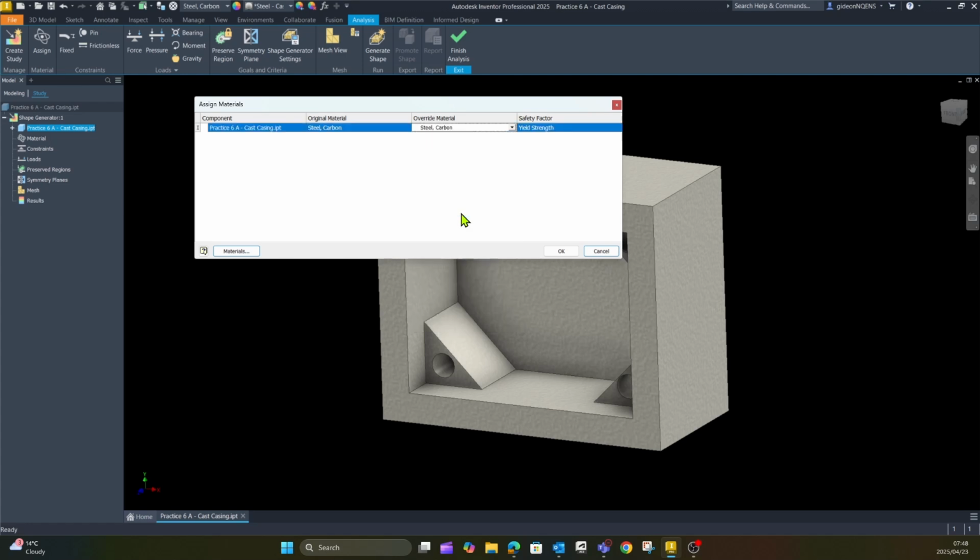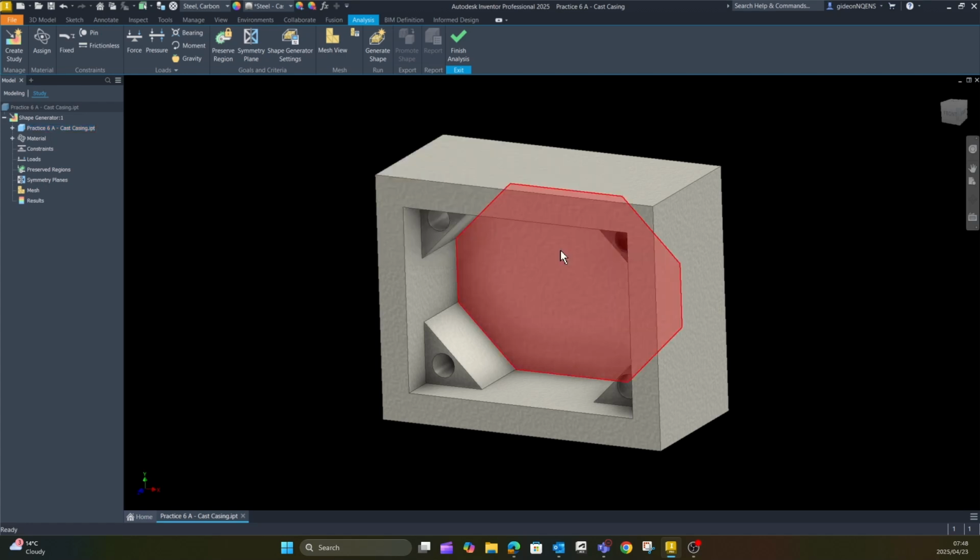Steel carbon. And here you can choose your safety factor. Would you like to use the yield strength or the ultimate tensile strength? Now in this instance, I'm going to use the yield strength and I'm going to say OK. You'll notice in your model browser, we've got our material that we've assigned.